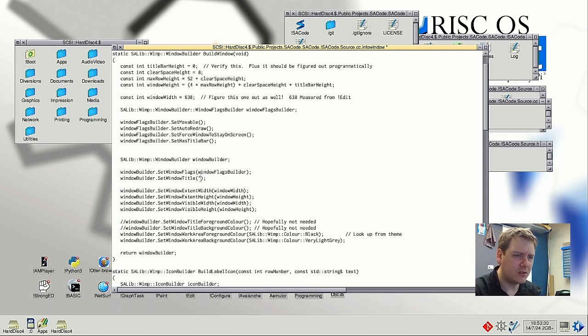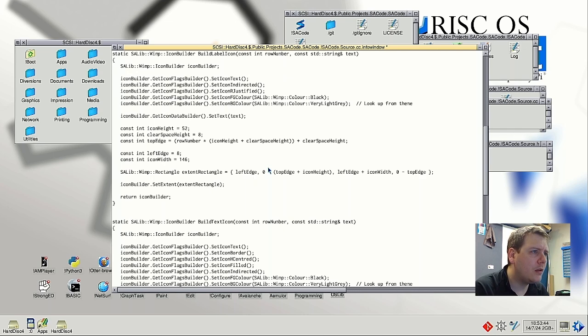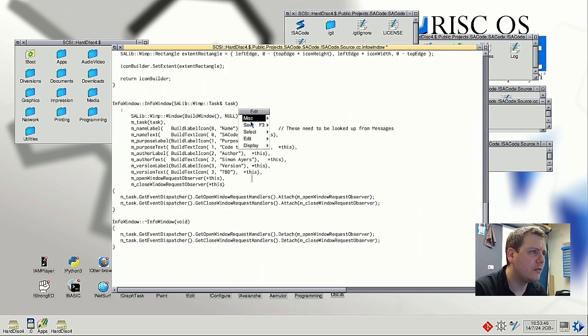I'm pretty sure it would just be SA code, wouldn't it? If I do info edit. Oh no, it's about this program. Here we go. About this program. Cool. And okay, let's save that.